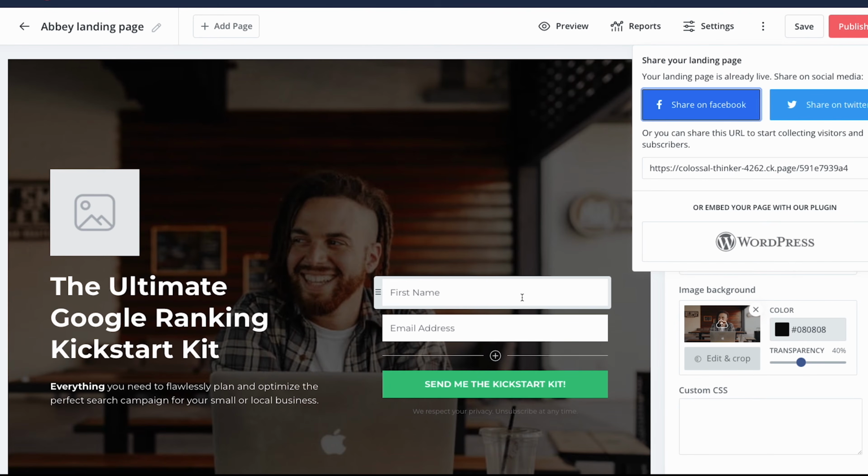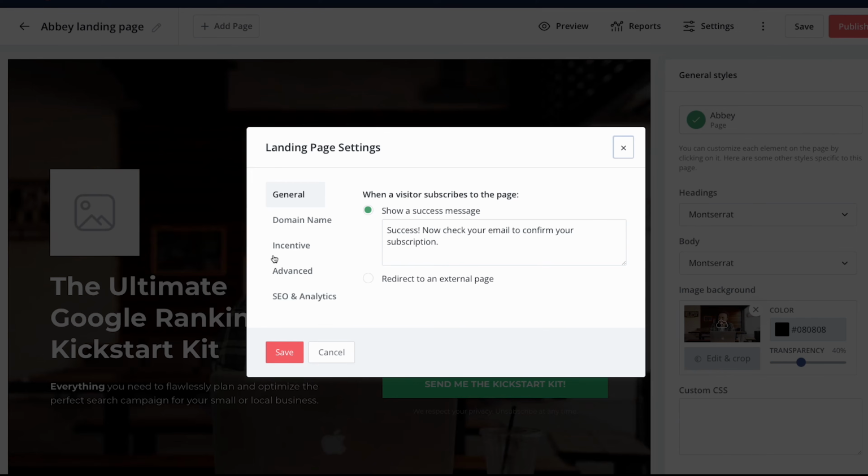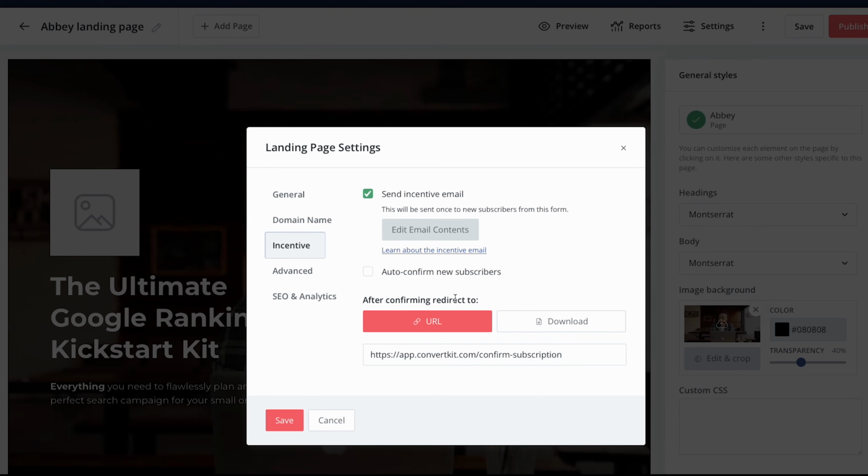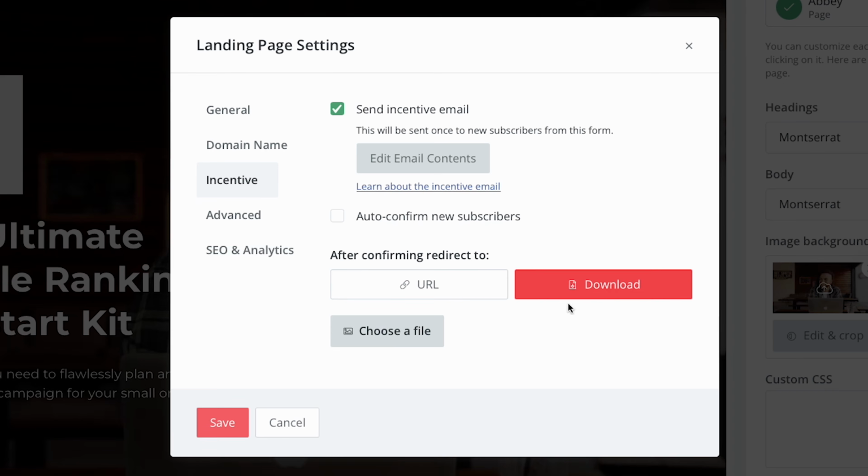But of course we need to go through the same steps to make sure that this is actually going to fire off that email. So let's go over to settings and then over to incentive. After confirming a redirect, we're going to go to a download and we'll choose a file. So we're just going to upload the same thing we already uploaded last time.